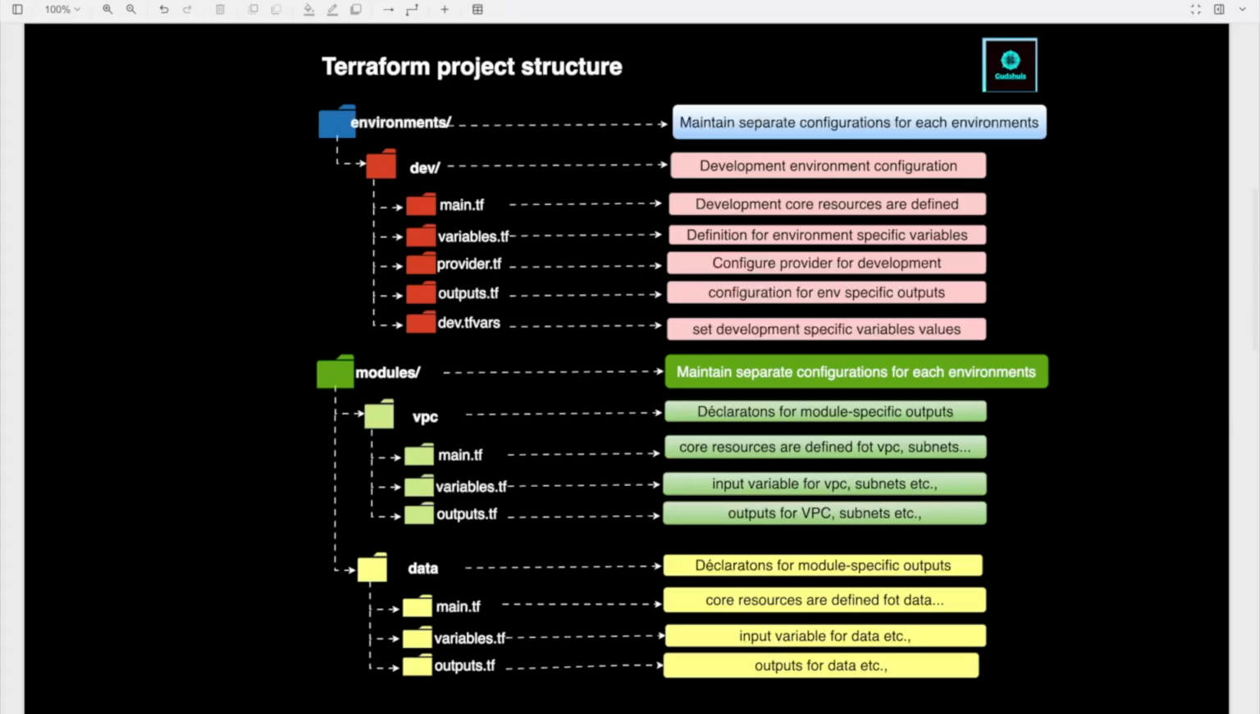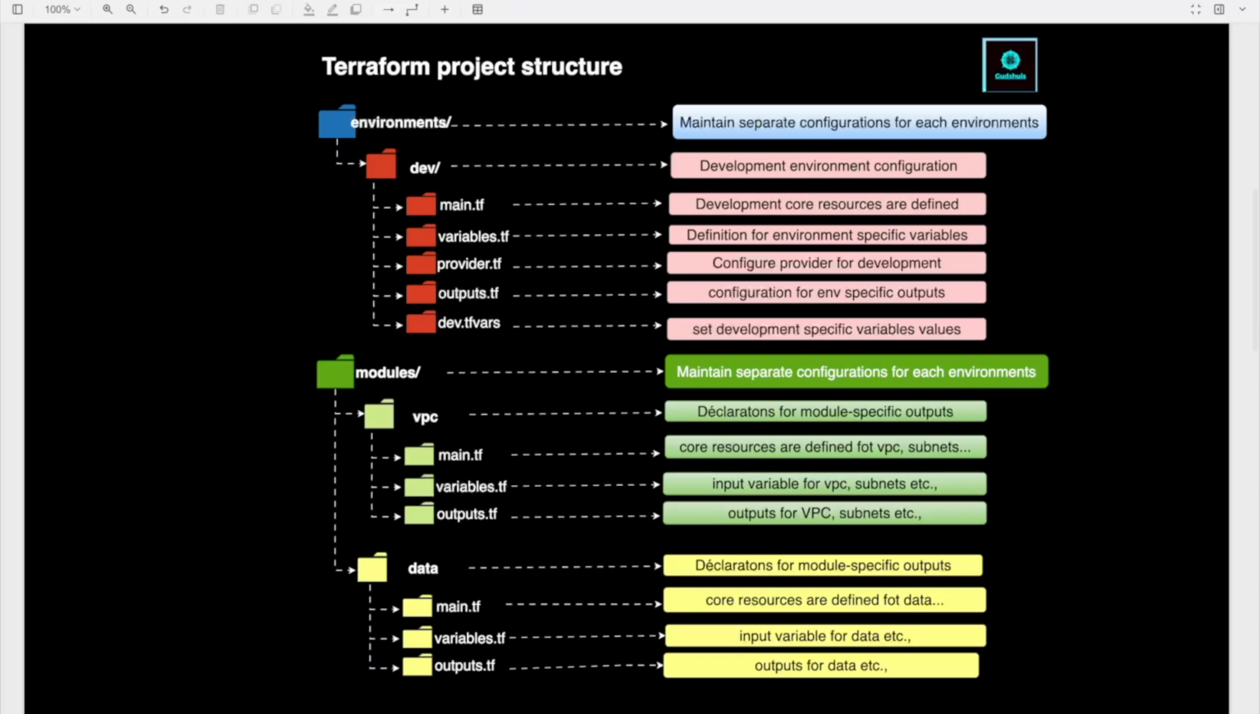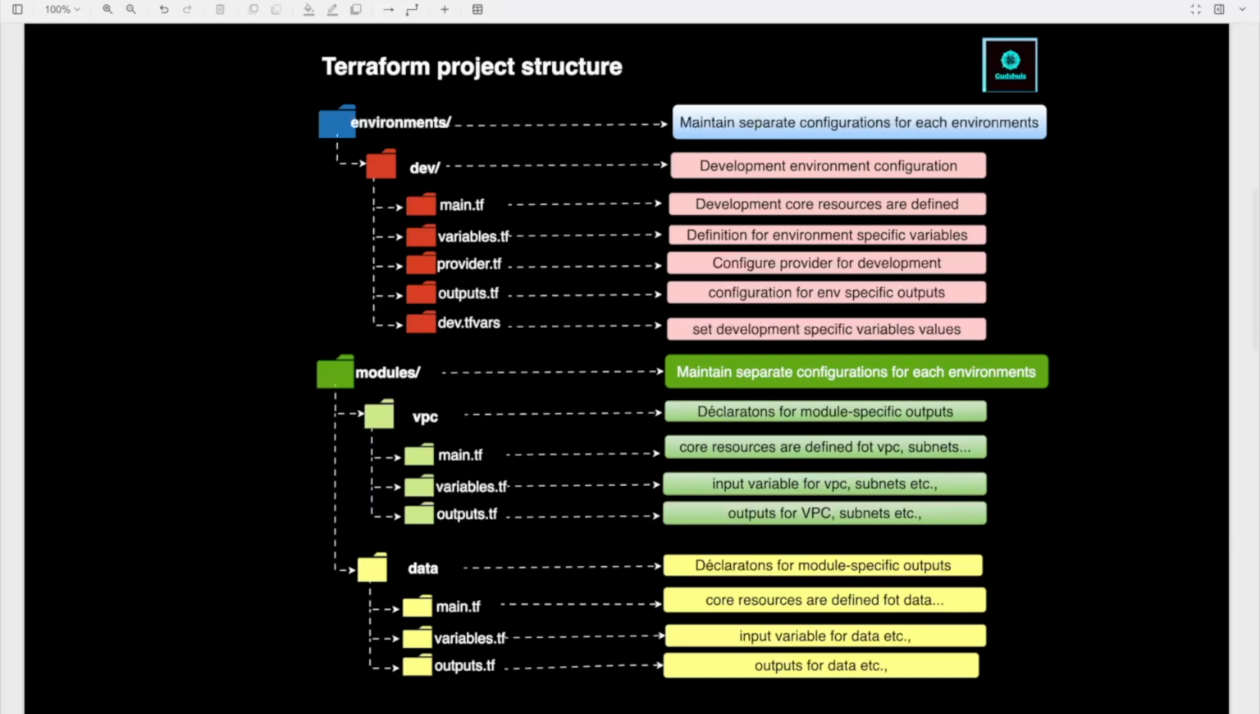Terraform folder structure. So if you're working with Terraform across multiple environments, say development, staging, and production, keeping your configuration clean, modular, and reusable is crucial. So in this video, we'll break down a professional folder structure that simplifies scaling and management.